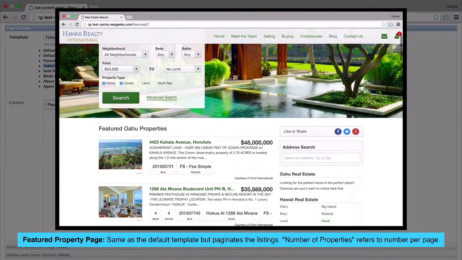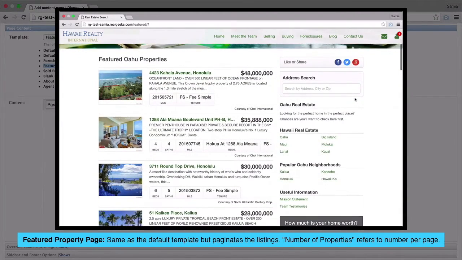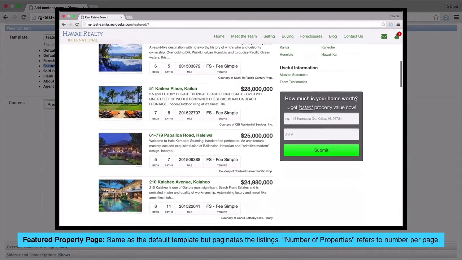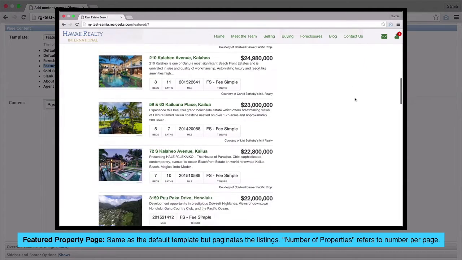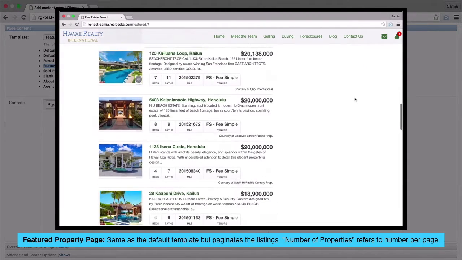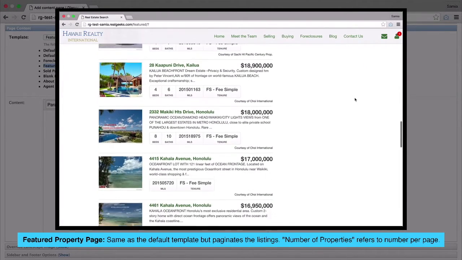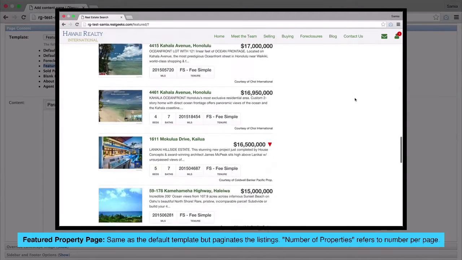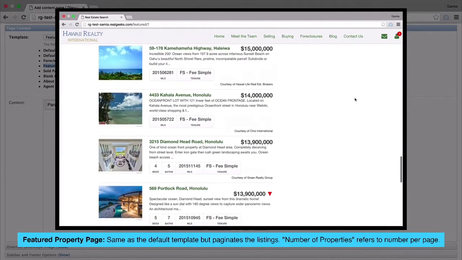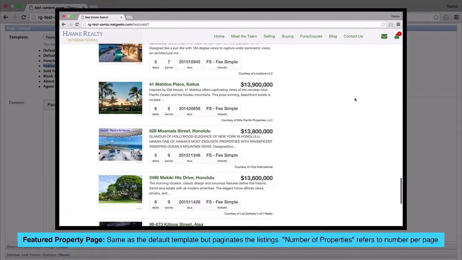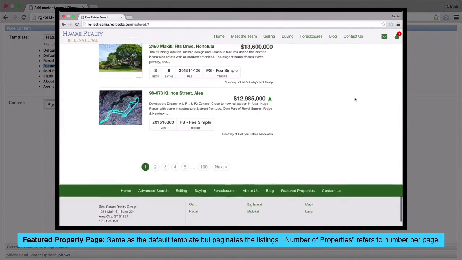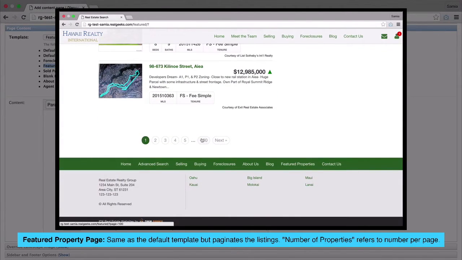In the example I have here, I've set my search parameters to properties located on Oahu only. I've configured my settings to show 25 featured properties per page. If you look closely, you'll see that the listings paginate the results on the front end, with up to 100 pages shown of various properties that fit my search.